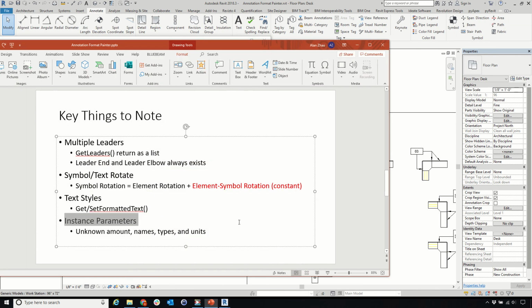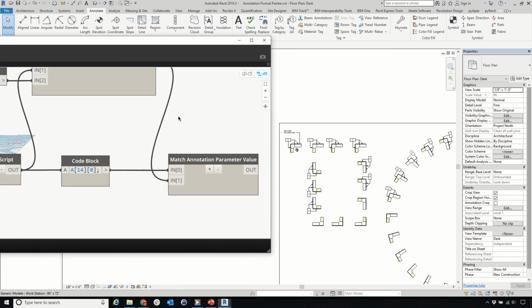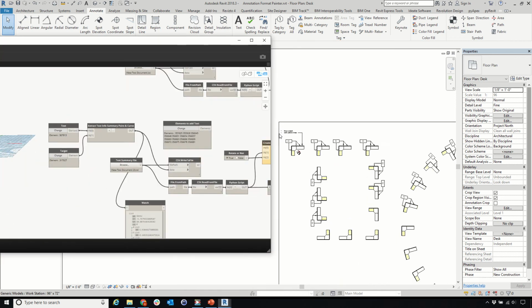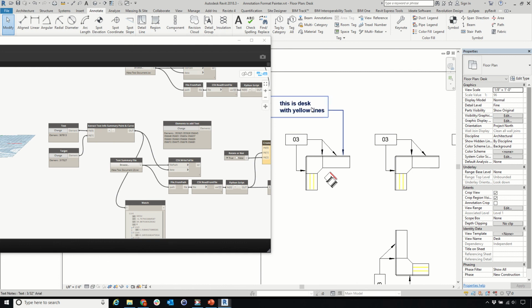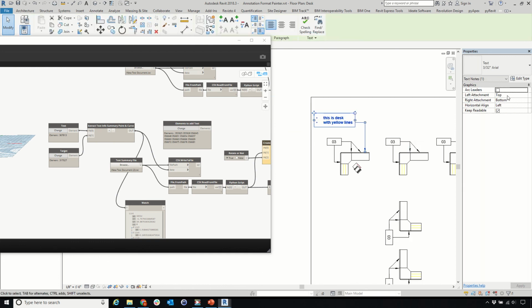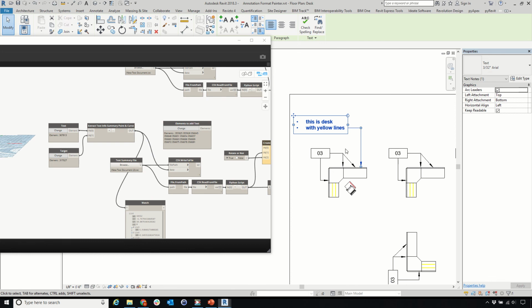Now this is the fourth thing, the last thing that is worth mentioning: we're going to obtain as many parameters as possible and set them. It's the same thing for the text nodes. For example, the text node also has these kinds of parameters. The leaders can be arced.